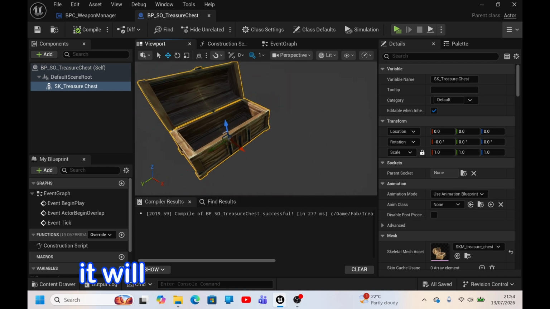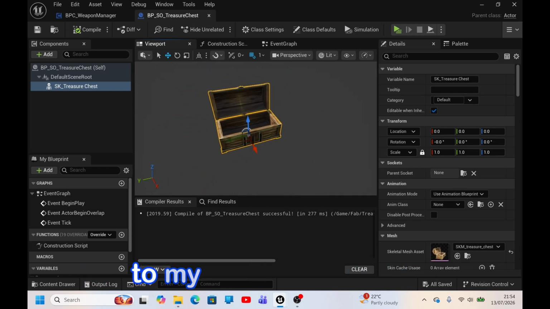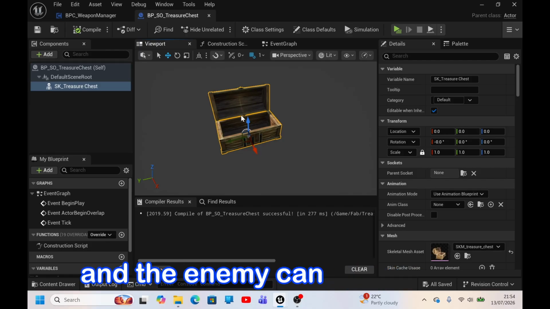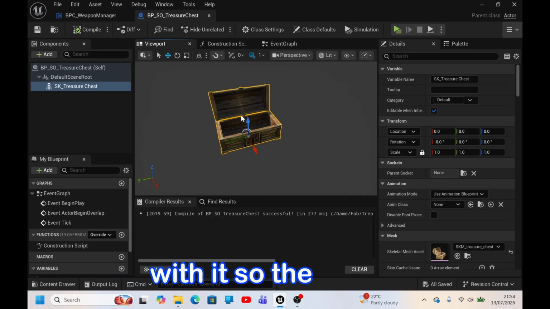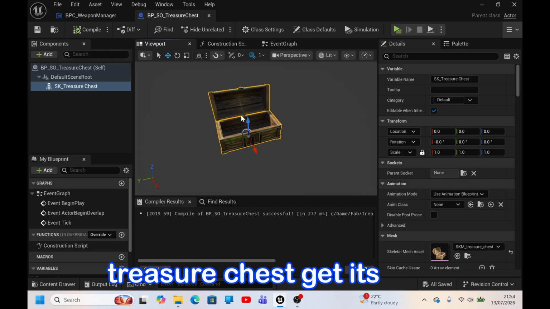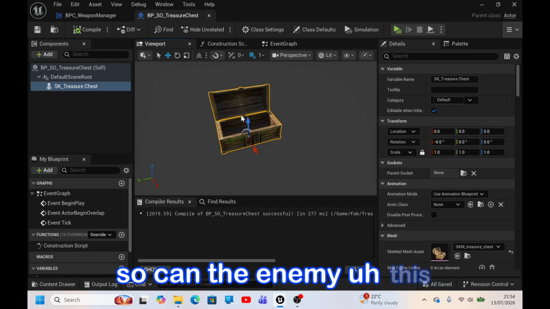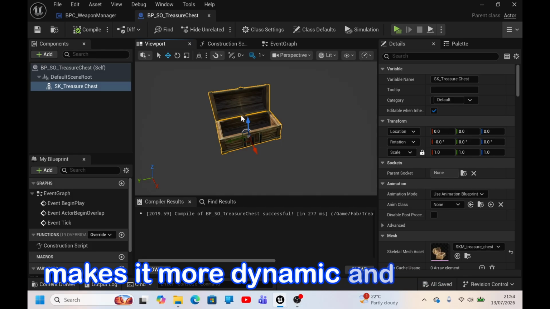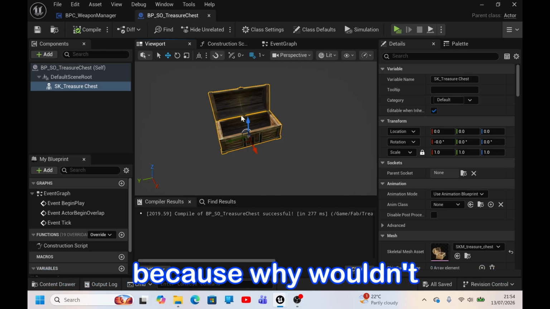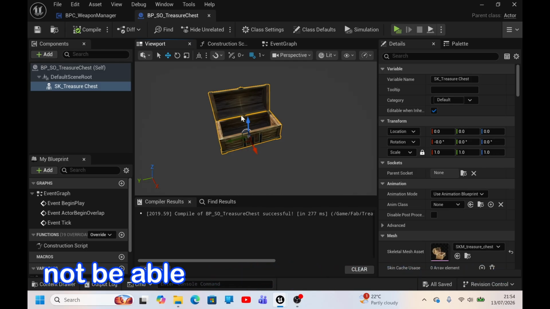The way my game's going to work is both the player and the enemy can interact with it. So the player can come up to the treasure chest, get its item, and so can the enemy. This makes it more dynamic and realistic, because why would the player not be able to get the treasure chest, but only the enemy can?